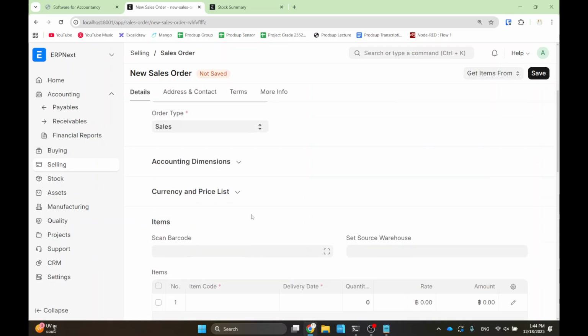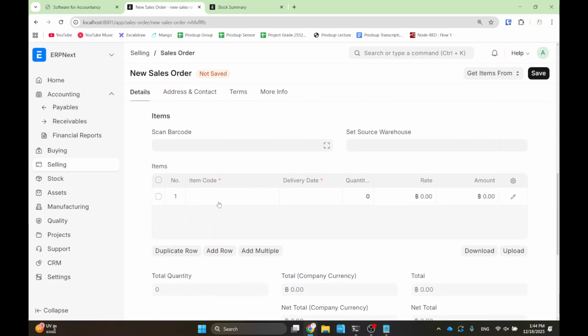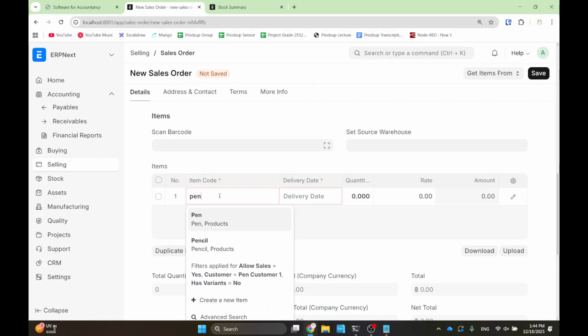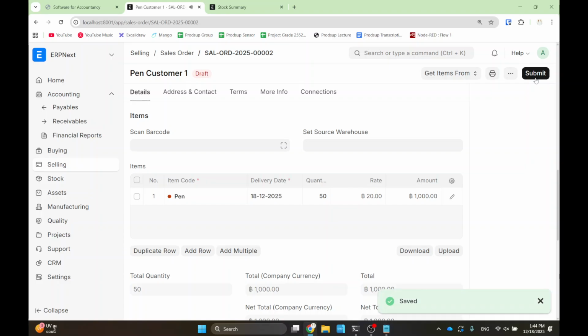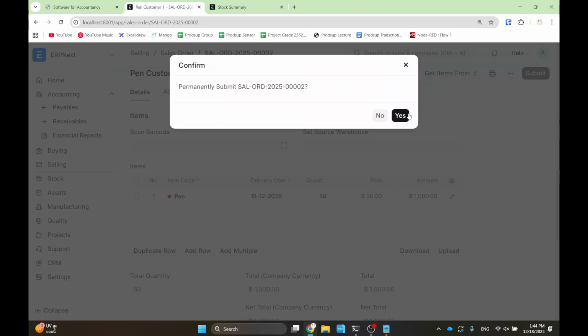For the customer, maybe the same person. I'm going to sell pens again, but right now I'm going to do maybe 50. And notice that when you sell it once, the price of the goods is actually recorded. I'll show you later where it is recorded. Let's say submit.